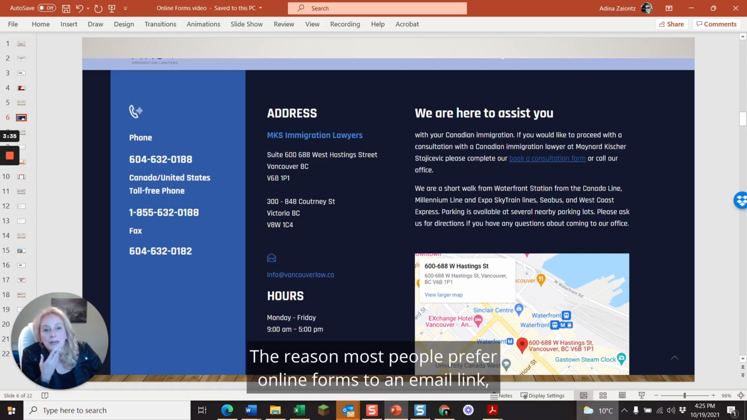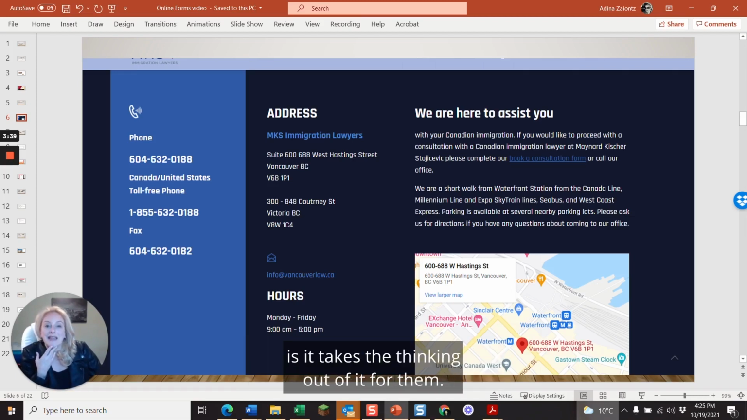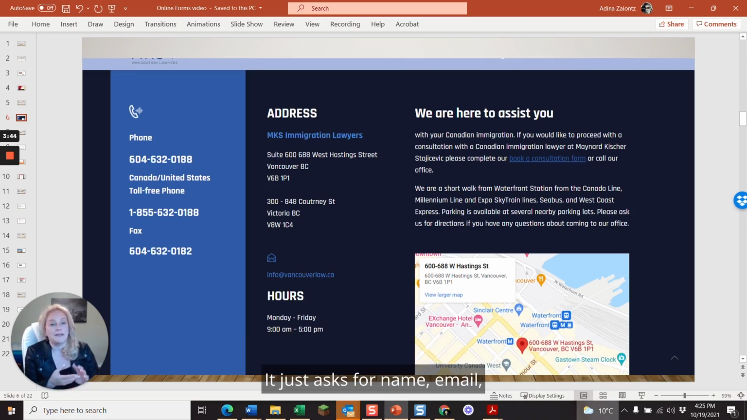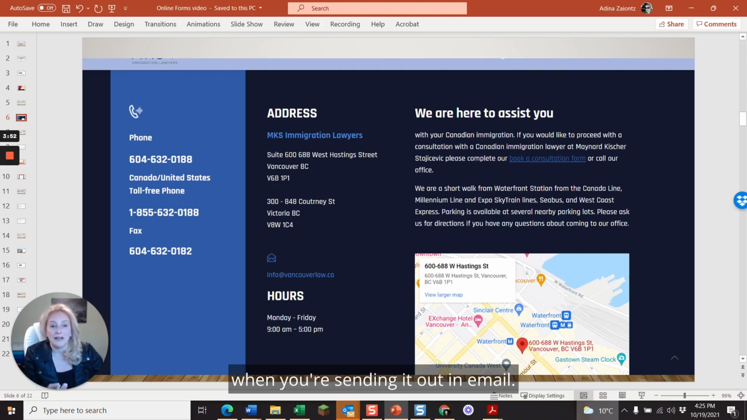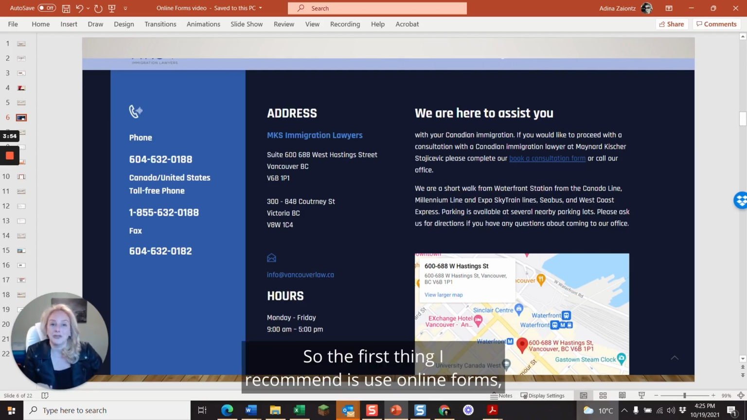The reason most people prefer online forms to an email link is it takes the thinking out of it for them. It just asks for name, email, what's the reason you're contacting, instead of having to think through those little steps when you're sending out an email. So the first thing I recommend is use online forms.